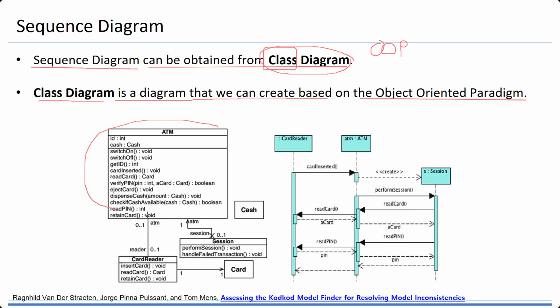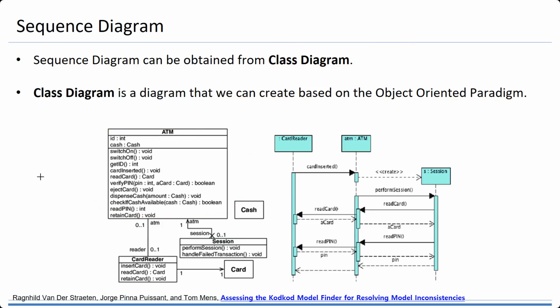So let's say this is an example. This is a class of ATM. I don't need to explain again about the OOP. This is the class name, and then this is the data member, and this is the behavior or method.